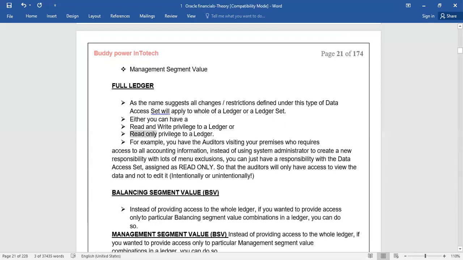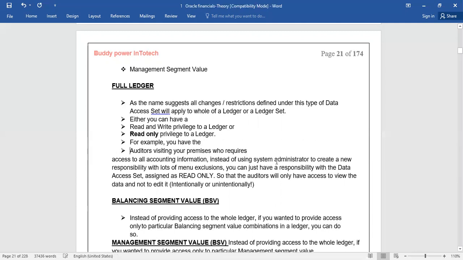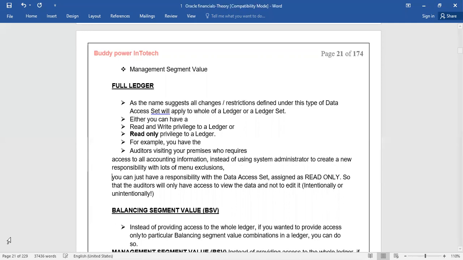For example, you have the auditors visiting your company who require access to all accounting information. So auditors will be given only read only, right? Instead of creating a new responsibility with any exclusion, whenever they see the data, this is a good approach in R12. You can define a data access set assigned to read only.